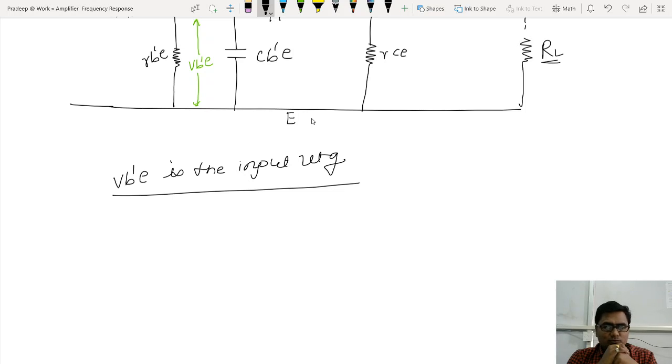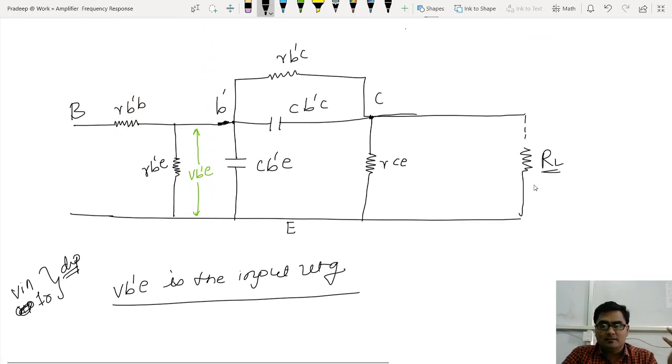Now I'm showing input voltage. Somewhere I need to show output current also. Why? Because this input voltage and output current are dependent quantities. One dependent quantity I am showing, that is Vb'e. Another dependent quantity, that is output current, I need to show. But how to show output current? I just have a collector terminal.